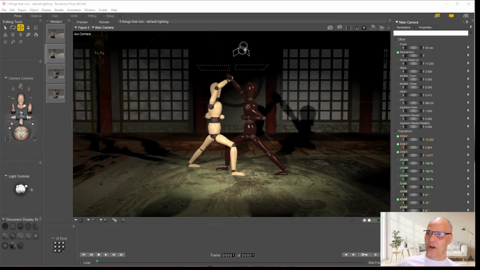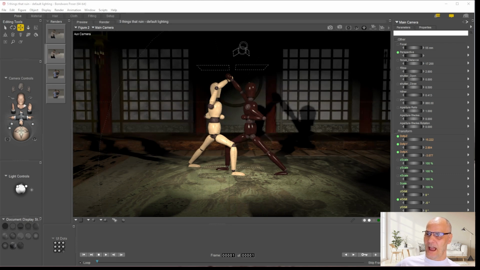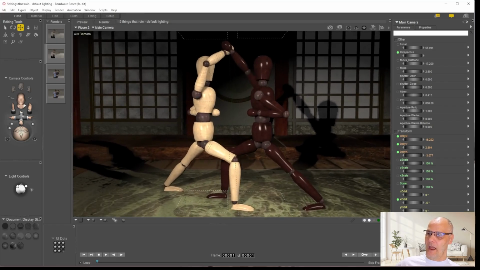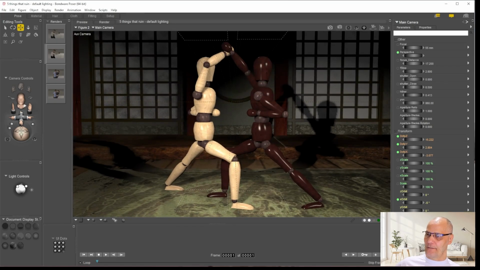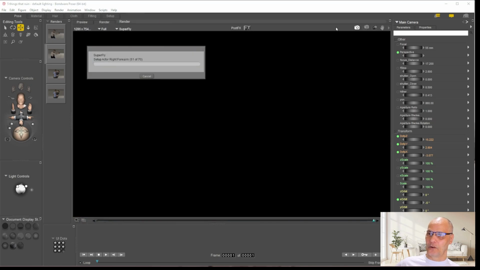And now what I've done is I've got a front light, a 45-degree light here, and I have a backlight. Now, what does the backlight do? The backlight gives me a rim light, and a rim light is really great for picking out the edges of the characters, and I'll show you how that looks.